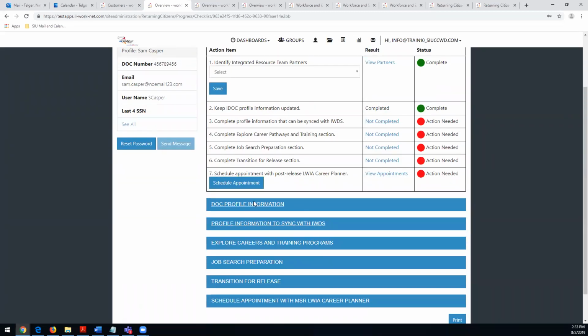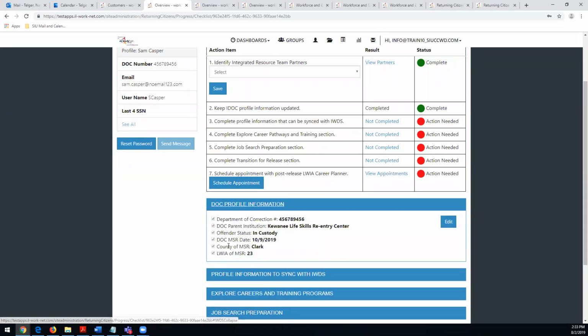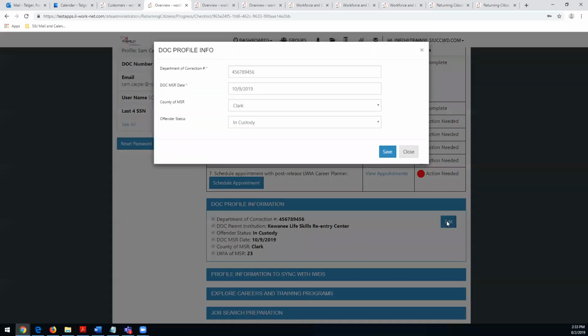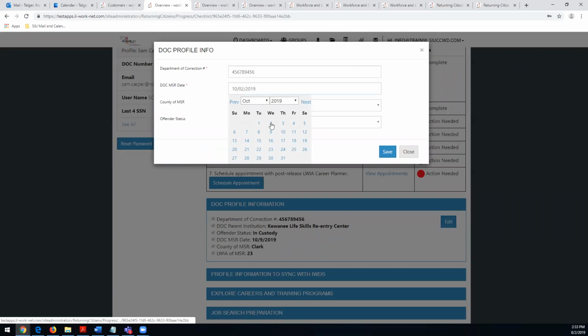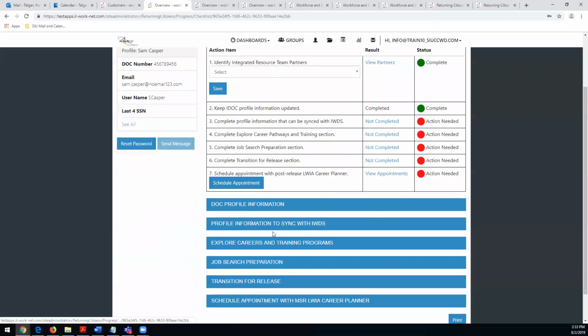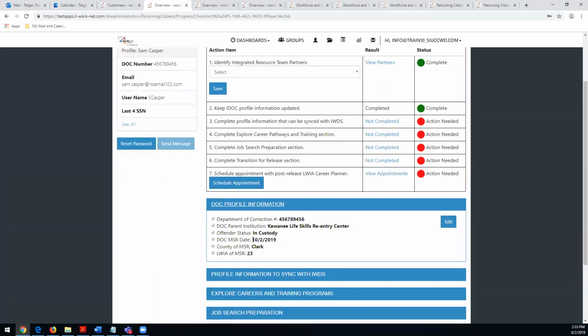So for each of these areas, they have these blue lines, which are collapsible or accordions, however you like to call it. You can open up the information. So let's say that I'm working with an offender and now their MSR date has changed to August 2nd. I can just click on the date, hit save, and now their MSR date has been updated.